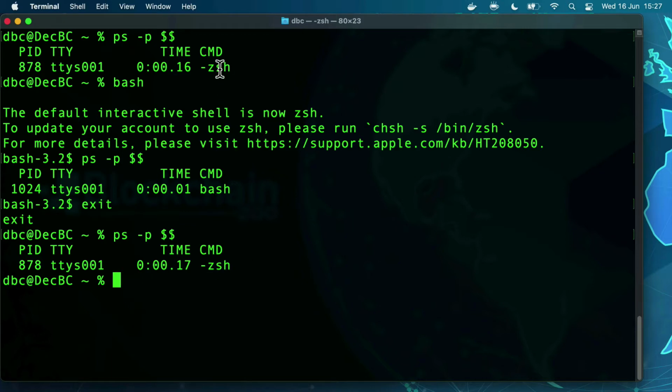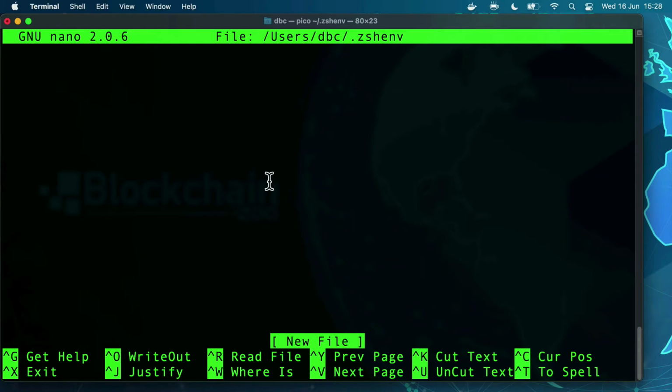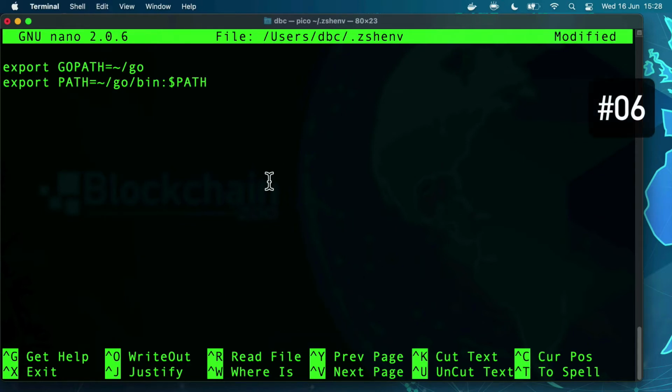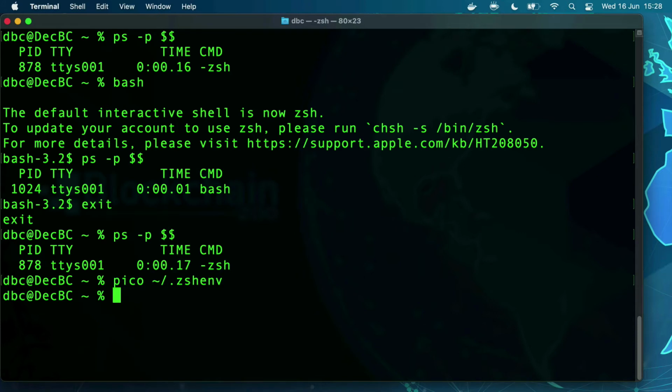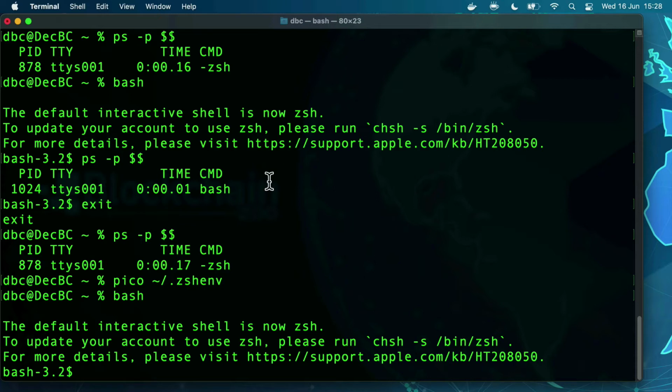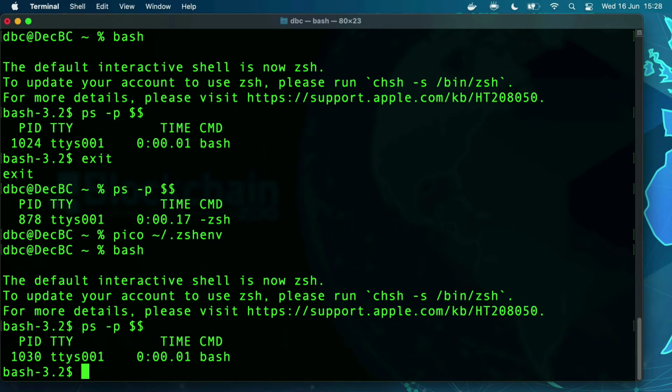If you use Z shell, then you will need to set a file with the environment variables that we need for Golang. If you're using bash, then the file is different. Let's look for Z shell. So we do pico ~/.zshenv. You paste these two lines that you find below in the description of the video, and this will be necessary for your shell to always load with those variables inside.